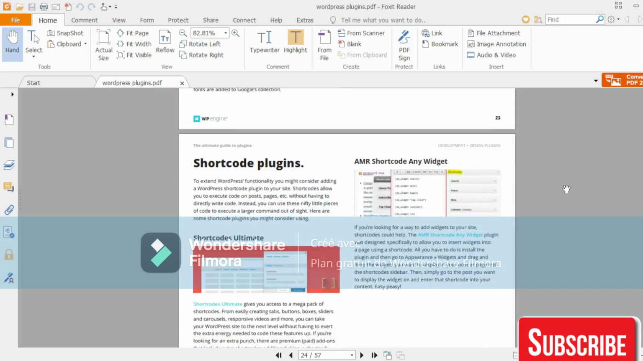For the shortcode plugins to extend WordPress functionality, you might consider adding a WordPress shortcode plugin to your site. Shortcodes allow you to execute code on posts, pages, etc. without having to directly write code. Instead, you can use these little pieces of code to execute larger commands out of sight. There are some shortcode plugins you might consider using.